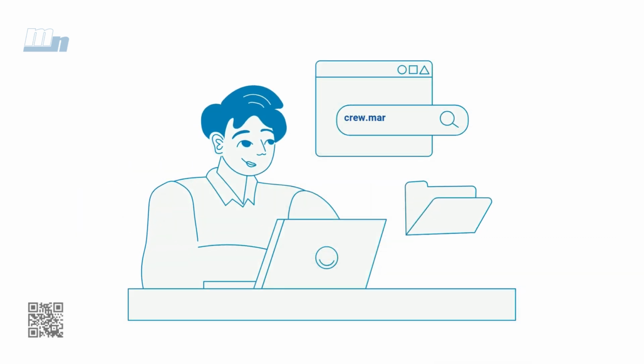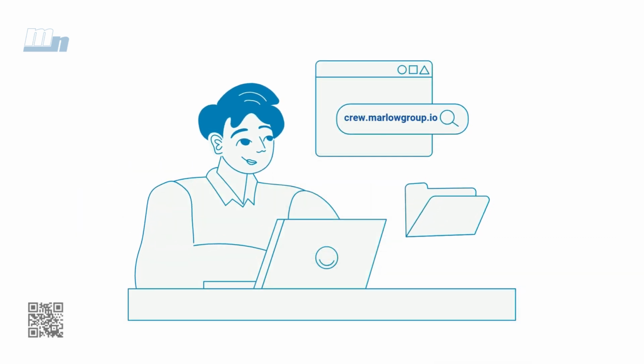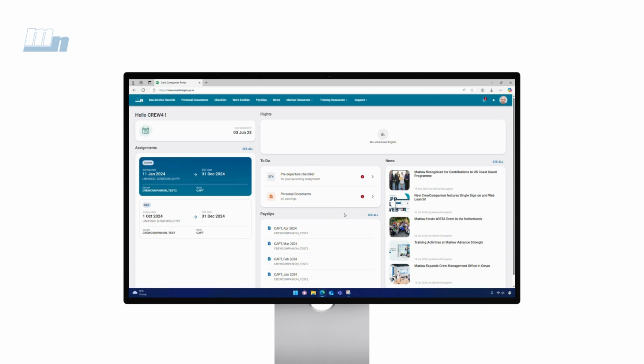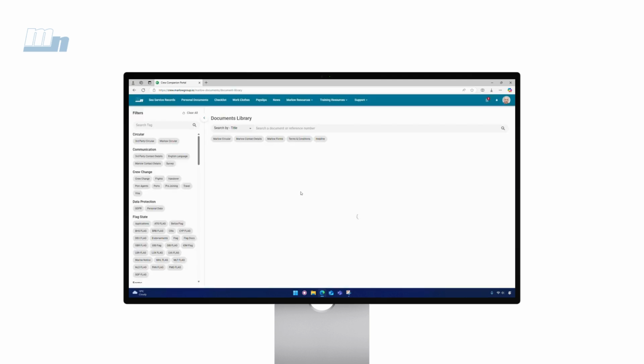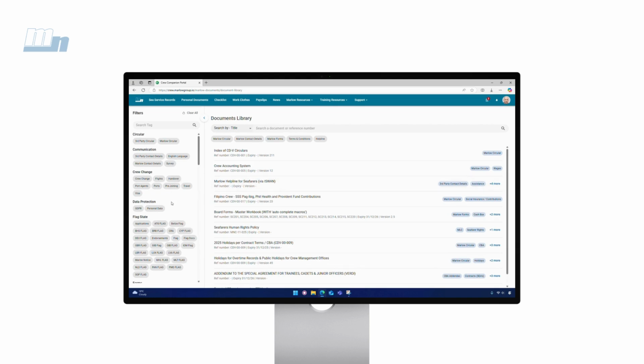From your browser of choice, navigate to crew.marlowgroup.io. After login, you will be greeted with the CrewCompanion Web dashboard. Looking at the top tab bar, navigate to Marlow Resources. From the drop-down menu, click on Document Library. Here, you will be presented with the new Document Library screen.